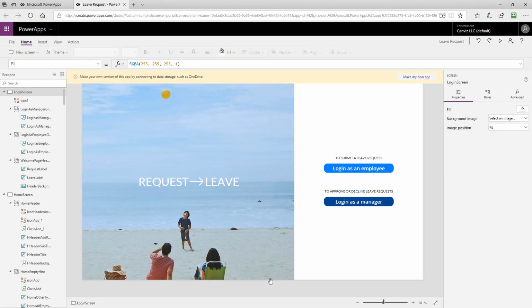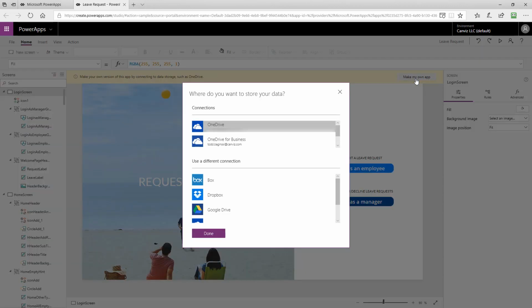When the PowerApp is fully loaded into the editor, it will look like this. You can see this link at the top that says make your own version of this app by connecting to data storage such as OneDrive. In that section, click the Make My Own App button. When you click the Make My Own App button, it's going to ask you where you want to store your data. This sample template stores its data in a Microsoft Excel workbook. I'm going to select OneDrive for Business and then pick Done.